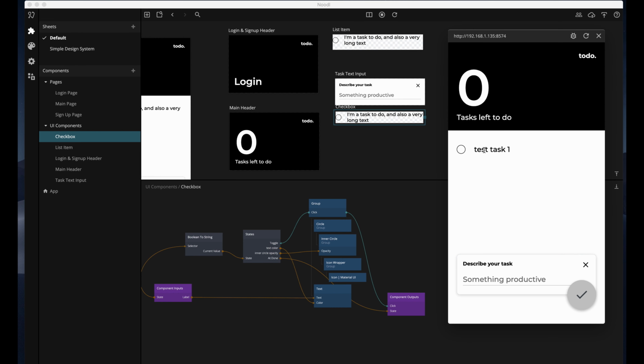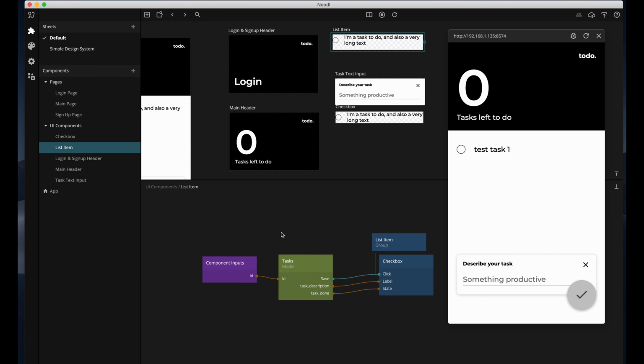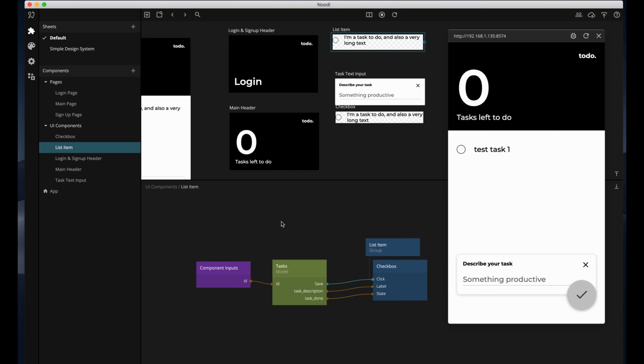Okay, so let's test it. I click the checkbox in my preview and the visual state updates, and it will also be saved to the backend so that we are always showing and storing the correct value.